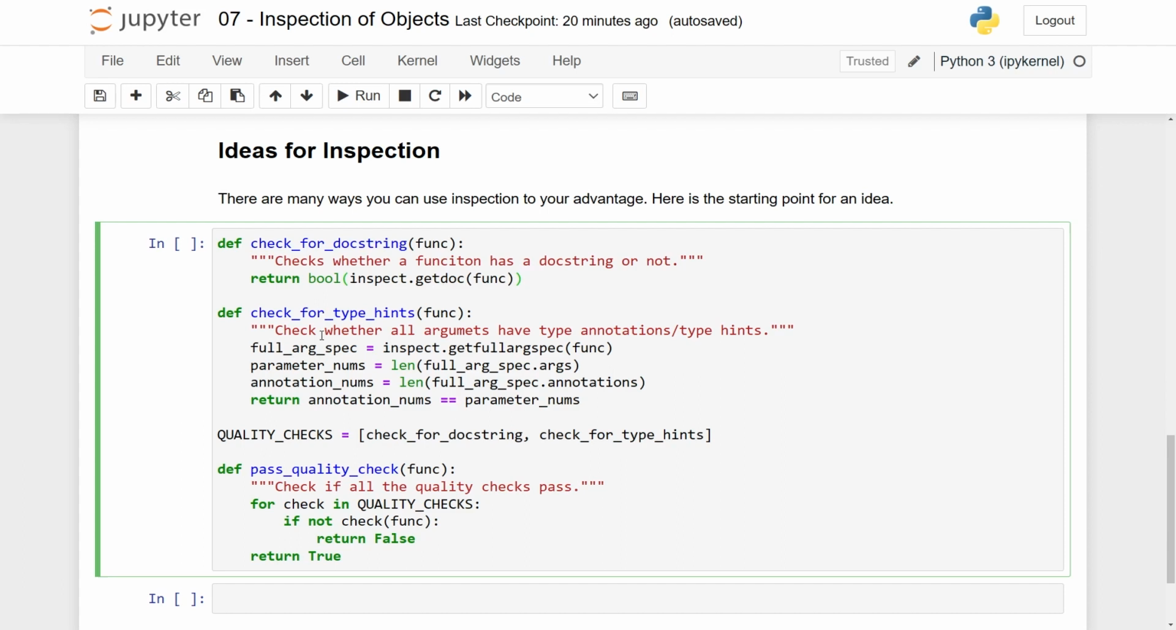Secondly, you can write a different function called check for type hints that checks whether all arguments have type annotations. This is sometimes called type hints. I'll actually cover type hints in the next video, so if you're a bit unsure about this, don't worry too much about it for now. So you can use the function getfullargspec to get basically any kind of information you can think about regarding arguments.